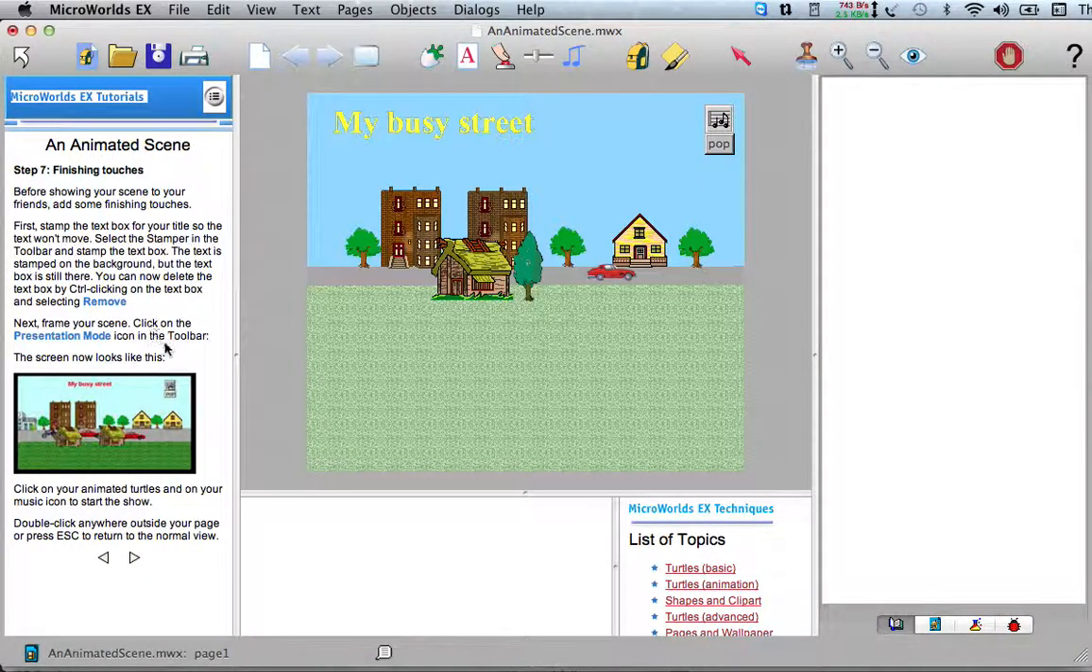Next, frame your scene. Click on the presentation mode icon in the toolbar. That's this guy. And the scene will look like this. And then click on your animated turtles and on your music, and double click anywhere outside the page or escape to return to the normal view. So we can actually, yeah, okay, let's click on this guy. So here's our presentation mode tool.